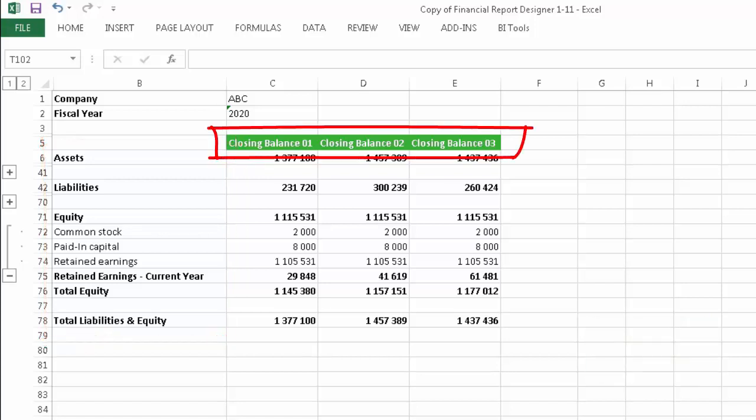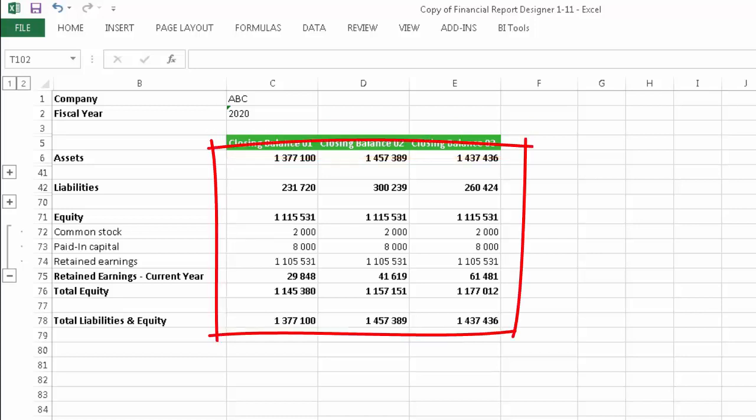The columns of the report are indicated by the column labels above the report data. Our layout will include balances for periods 1, 2, and 3. Lastly, you can see your report data.